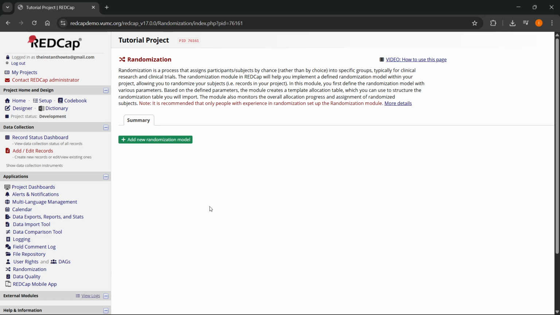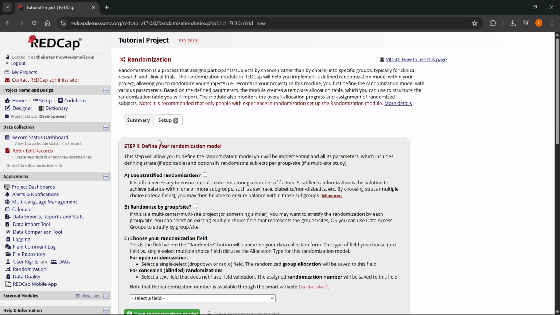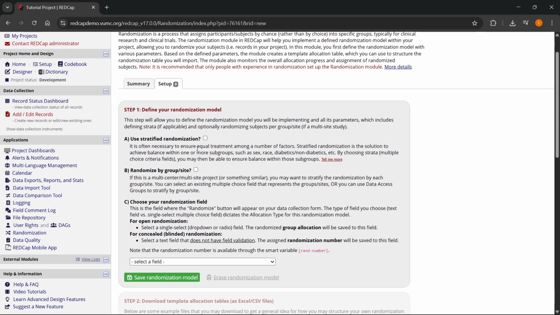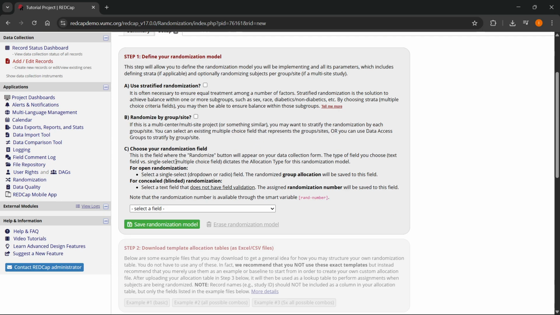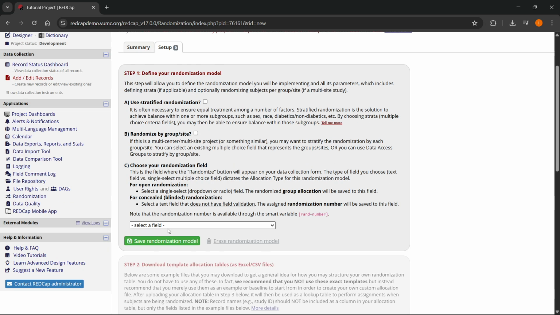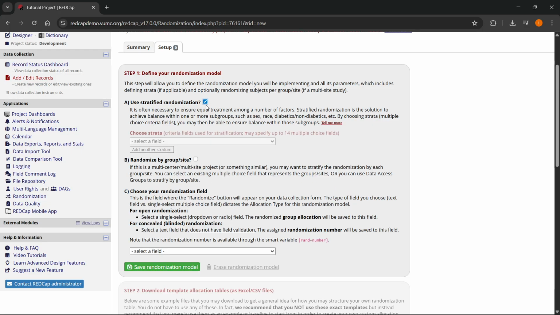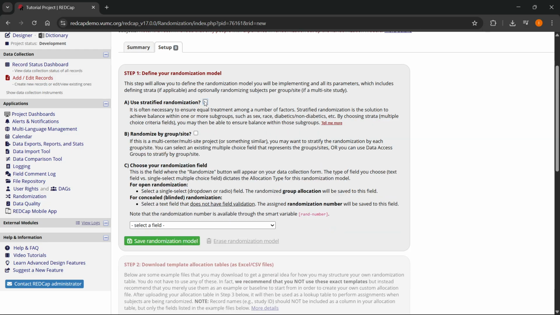Just click on that. And then you want to click on add a new randomization model. Now over here, depending on what you want to achieve, you'll be able to, of course, click whatever. So I have these options over here. As you can see, I can just select the field I want to use and then set these options. So I could use a stratified randomization or randomized by groups or site. I can do these check marks over here and select them. This is up to you.